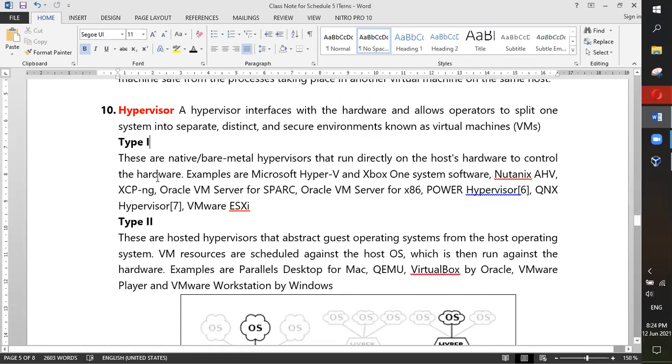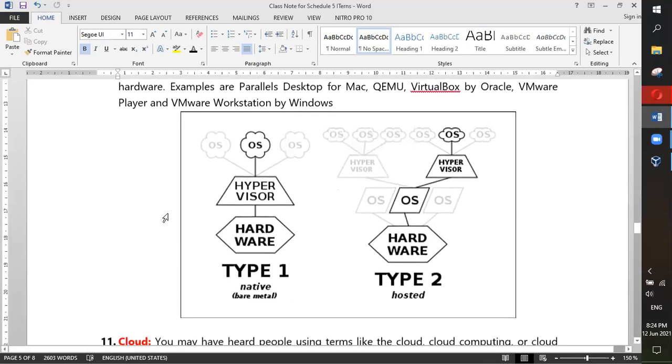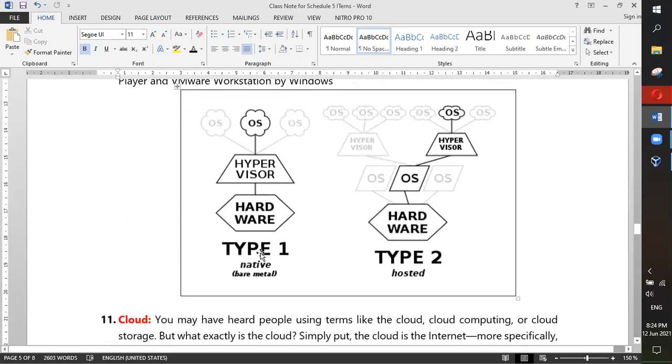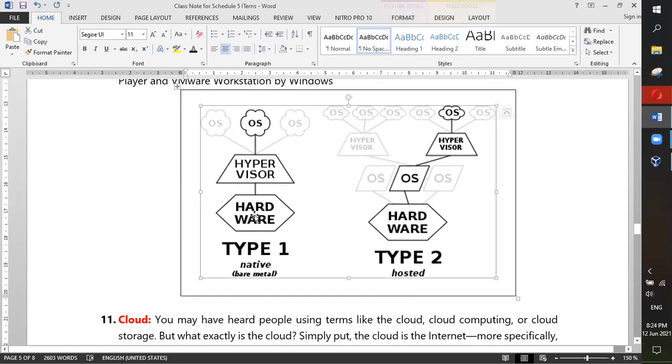Like we have thought before, there are type 1 and type 2. I won't waste time here. I'll just use this diagram. Type 1 hypervisors, like we said earlier, are bare metal hypervisors. They are loaded directly on your hardware. You can see my mouse, right? See your hardware, see your computer, see your type 1 hypervisor directly in touch with your hardware.